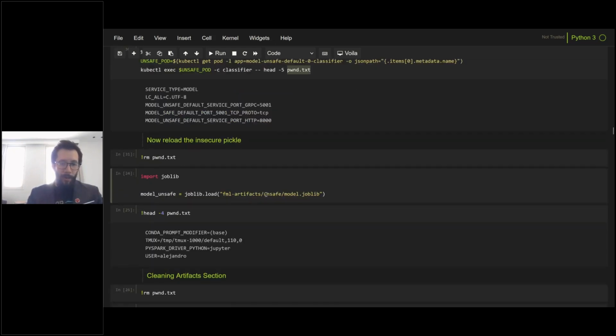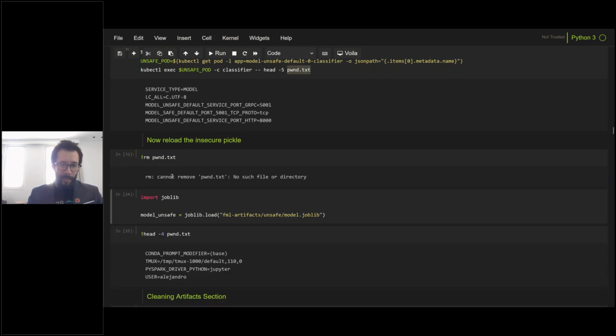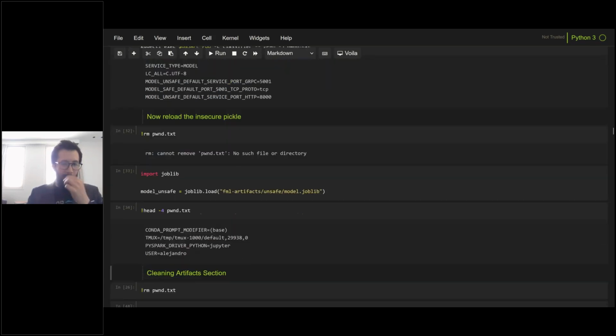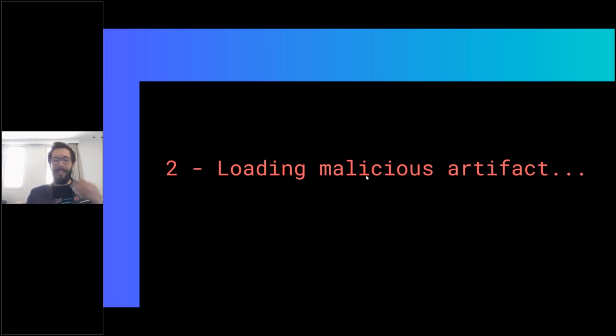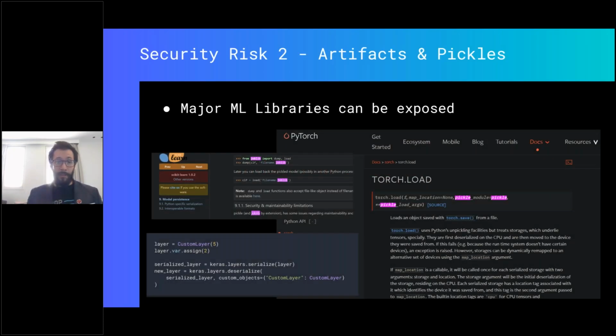What if we load our unsafe model locally? We don't have any pon.txt file, right? Clearly, there's no pon.txt file. We load our artifact, and when we check, oh, there's a pon.txt file, right? So you already have an intuition now of how these things can be exploited and why it is not optimal to use just artifacts without that consideration in mind.